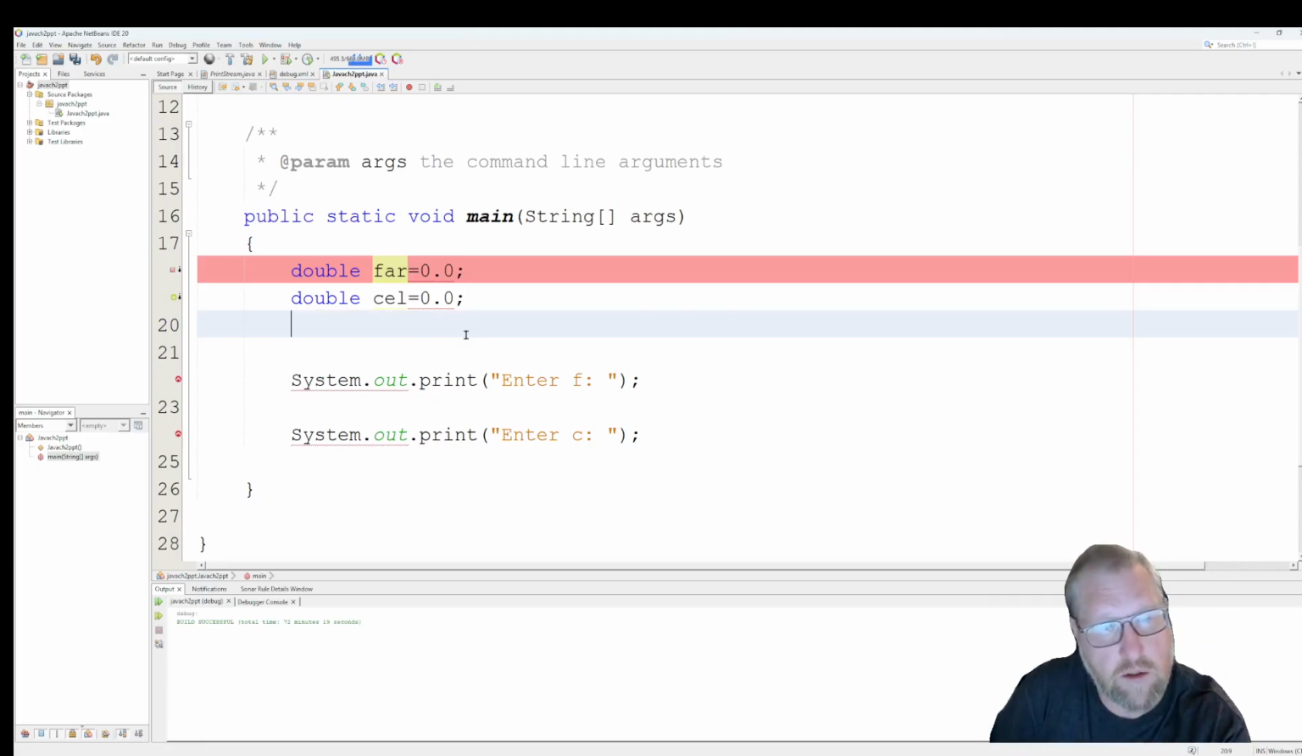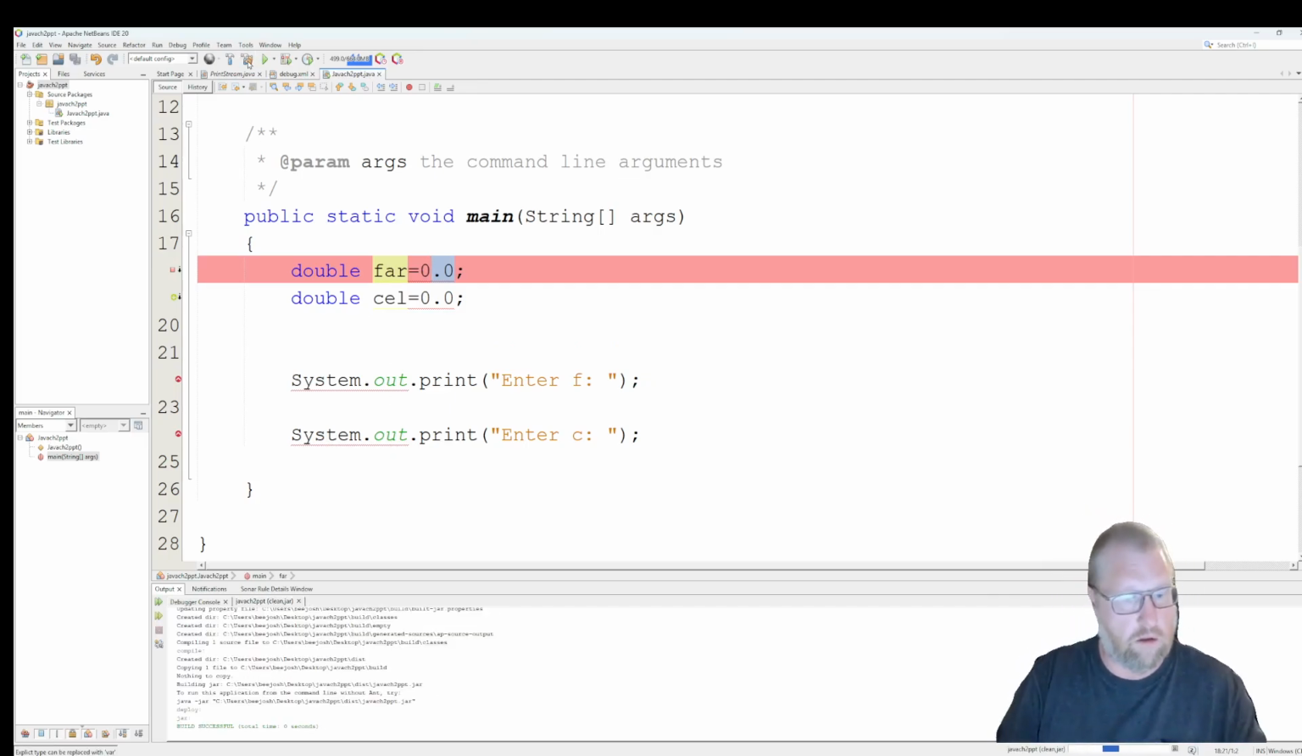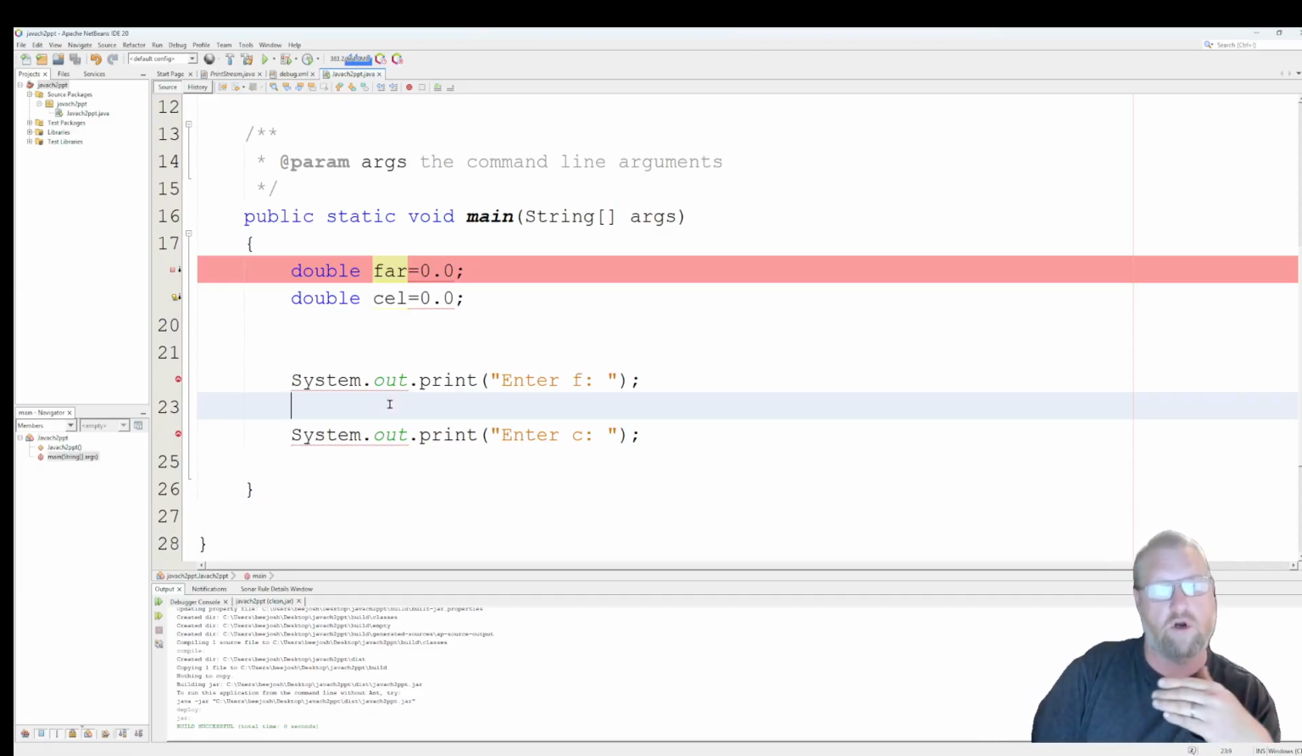0.0 doubles. This should be a literal double. Let's do a cleaning. Okay, cleaning went good. Let's get our input. So this is where we're going to use the scanner.